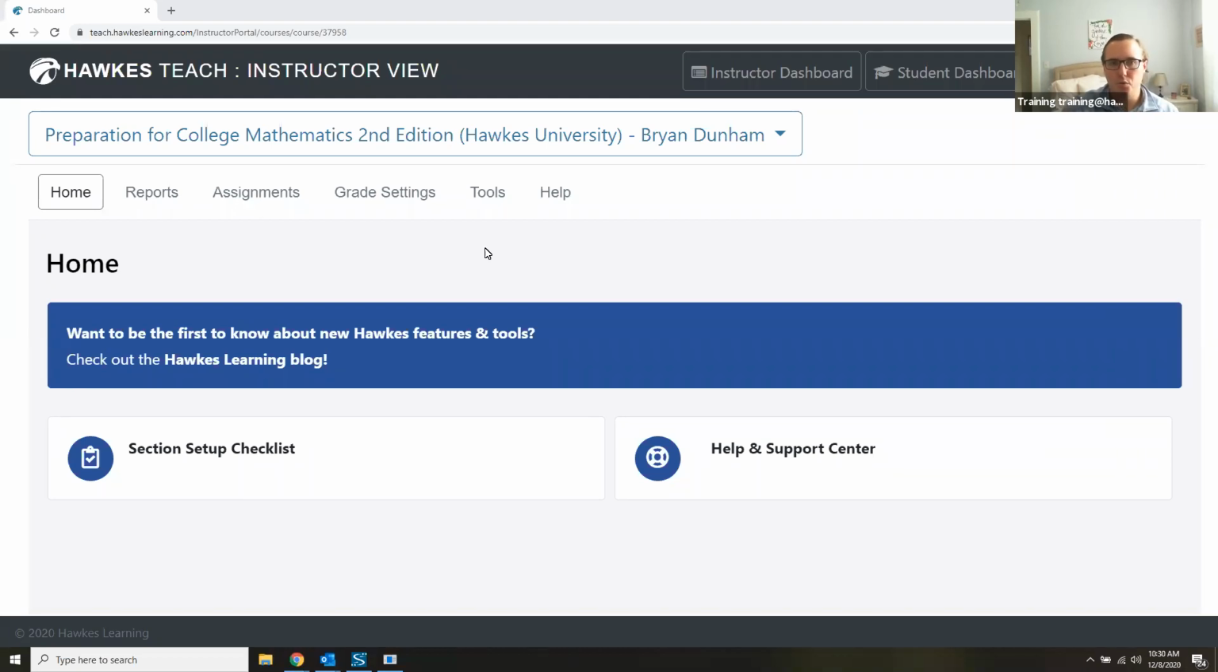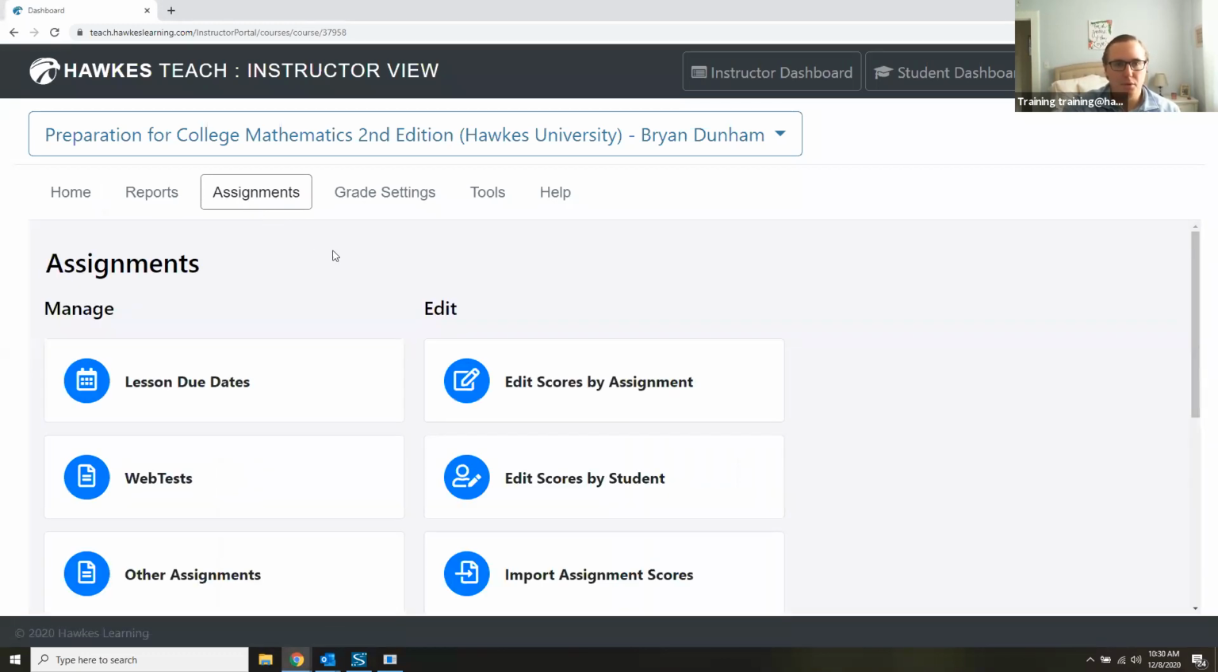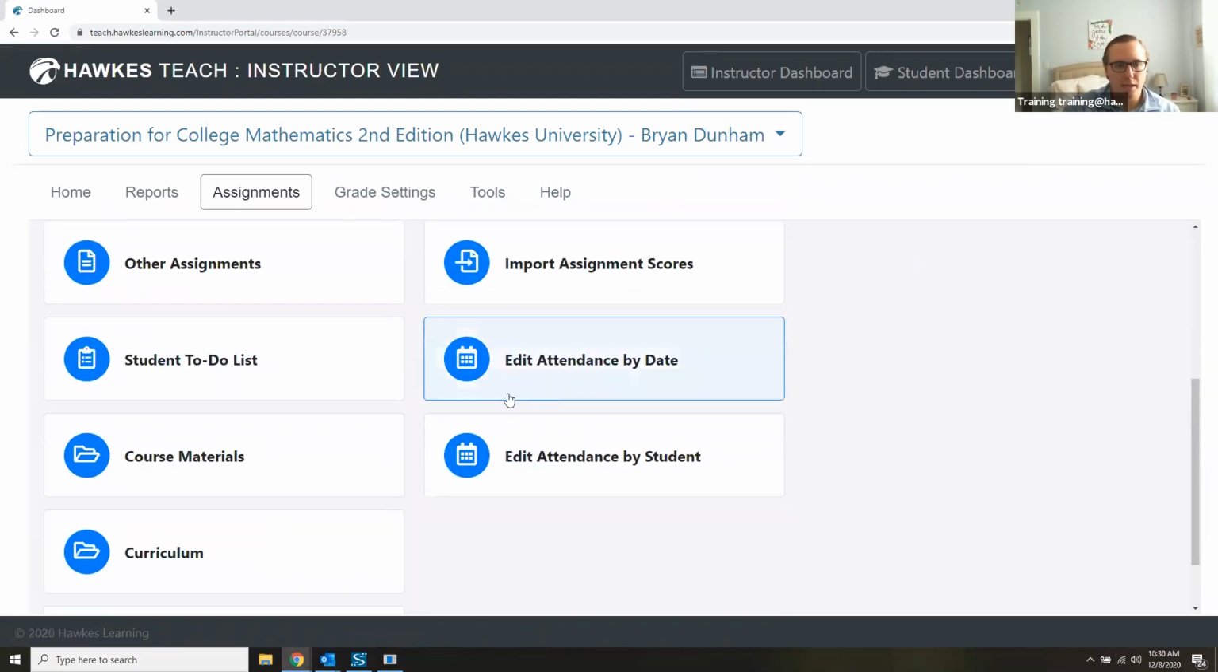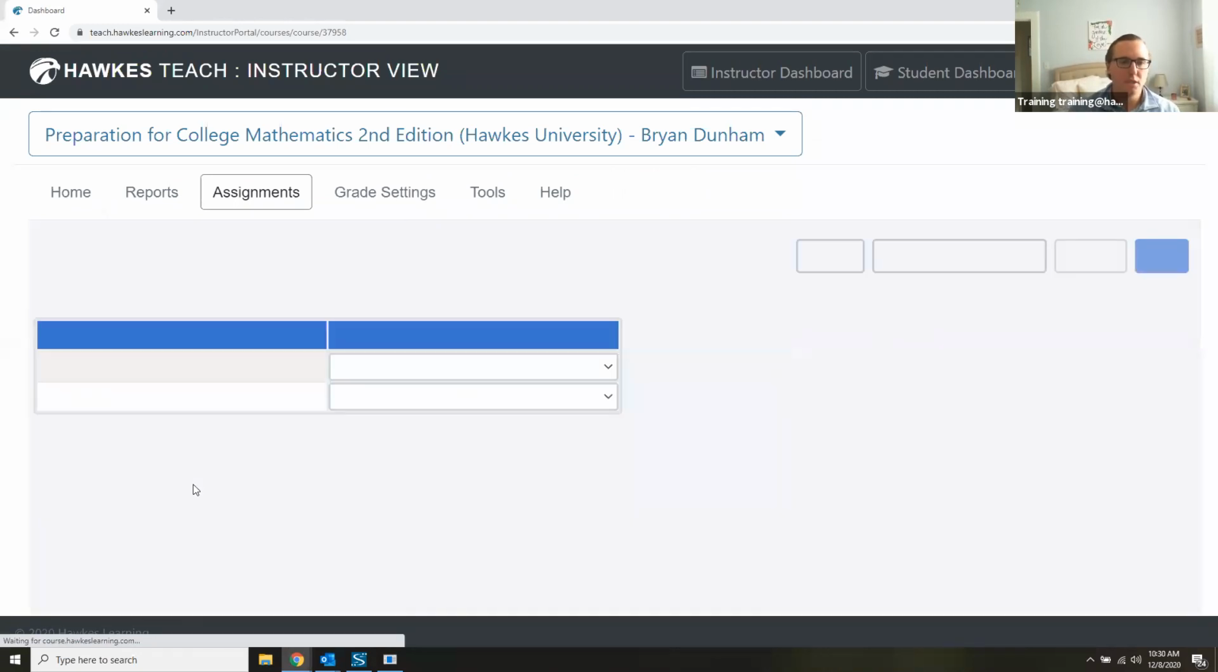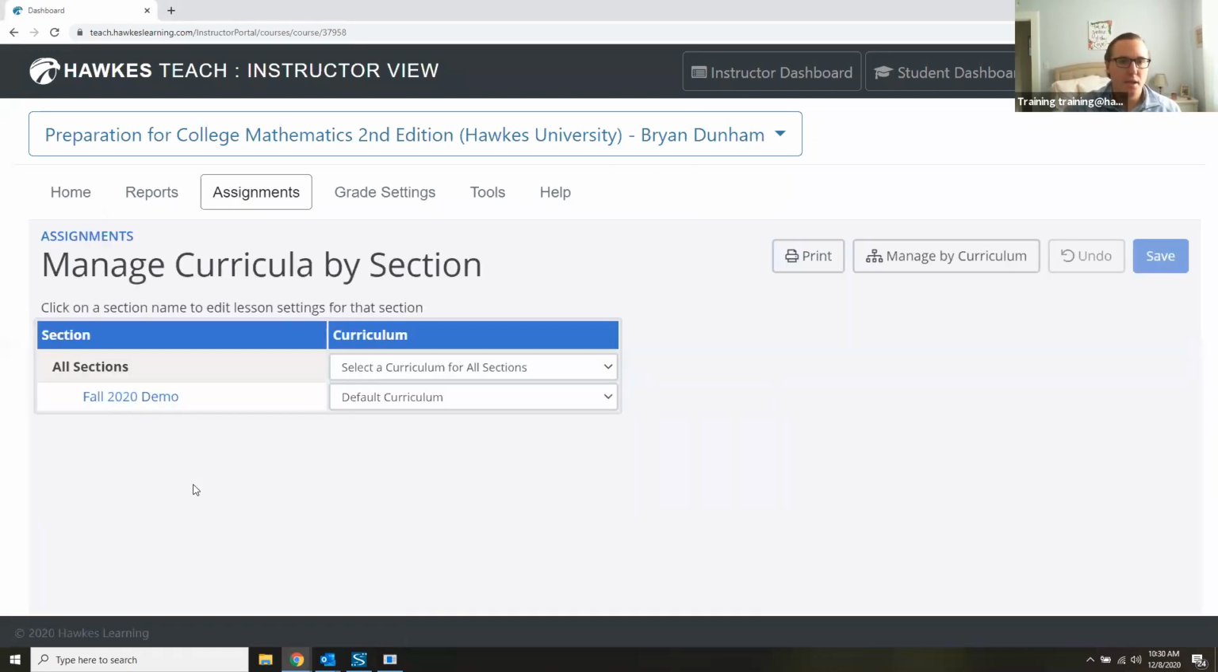To access both of these tools, you're going to want to go into the assignments tab right here. And for the lesson builder tool, we're going to scroll down and go into the curriculum tool right here. Once here, you'll see a list of your sections, and I'm going to click on my fall 2020 section.